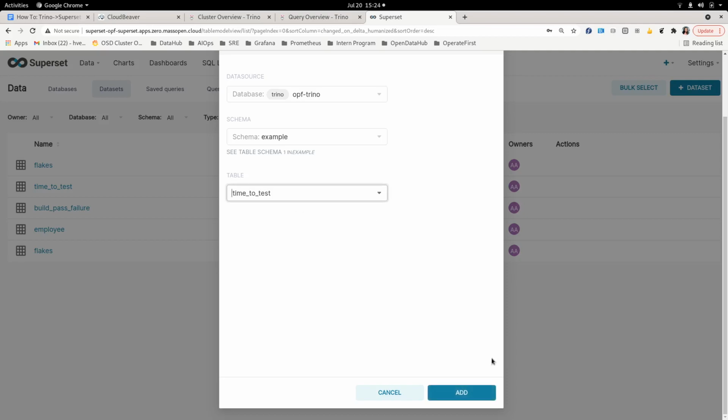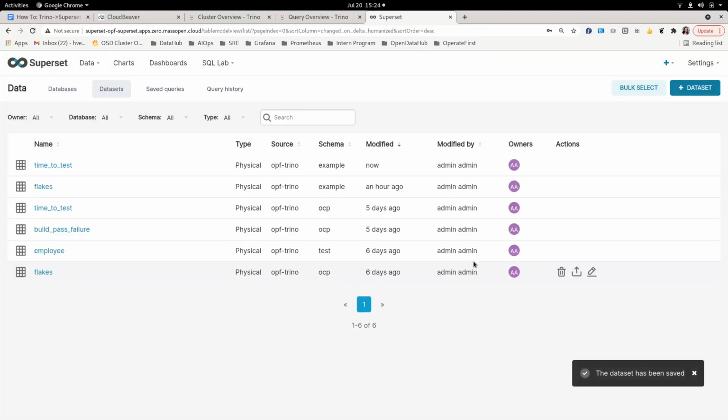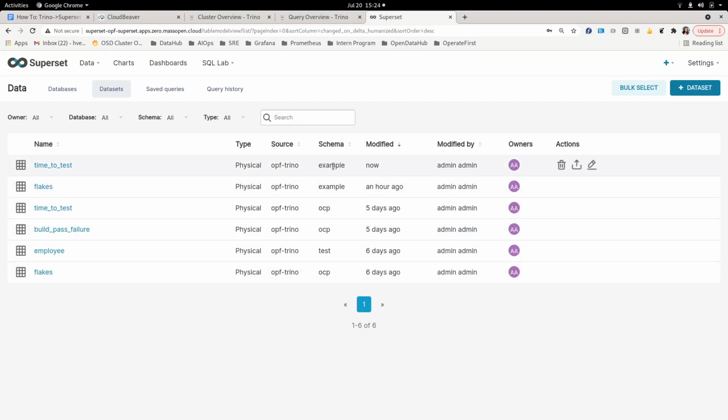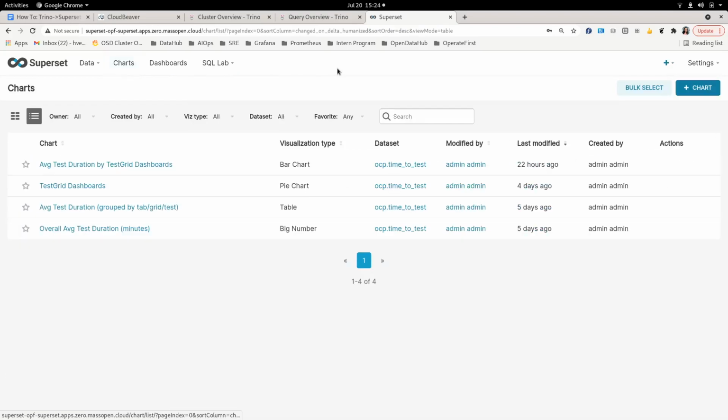So I'm going to click on time to test and say add, and now it shouldn't give me an error because there's no data set. So perfect, it's created that data set. It says it's under the schema example, and we have the name of the table as well. So now that we have this data set, you can go ahead and start creating your charts.